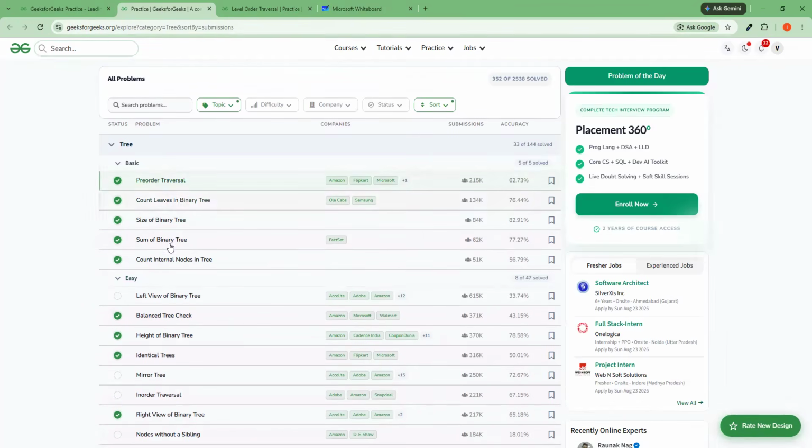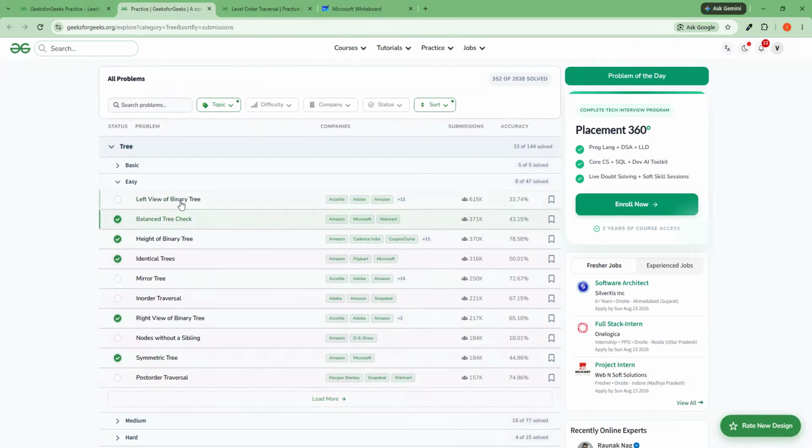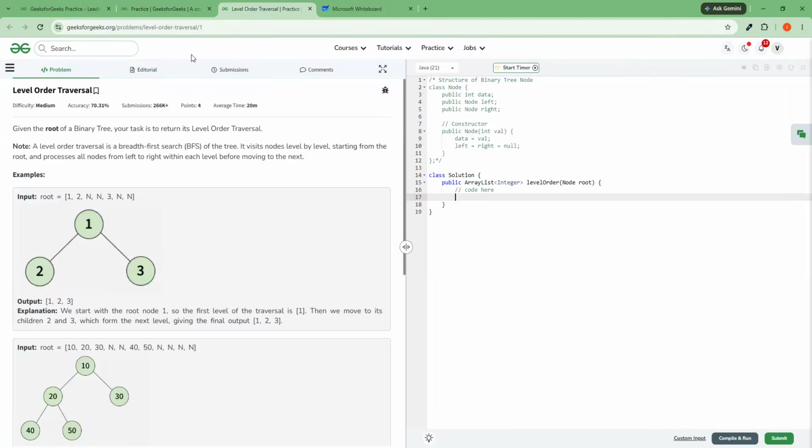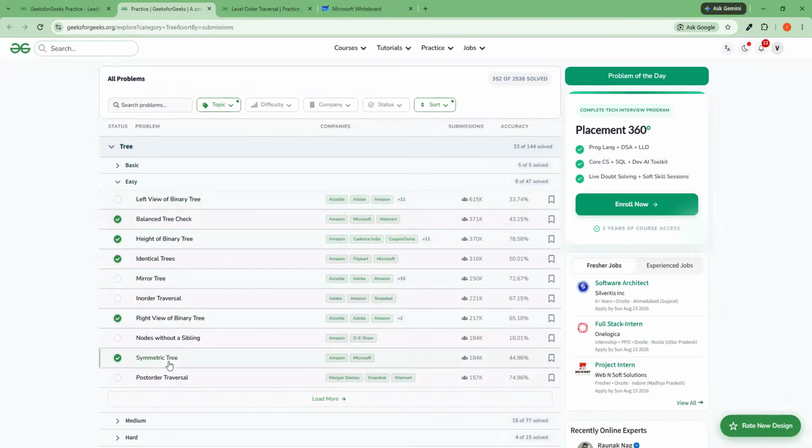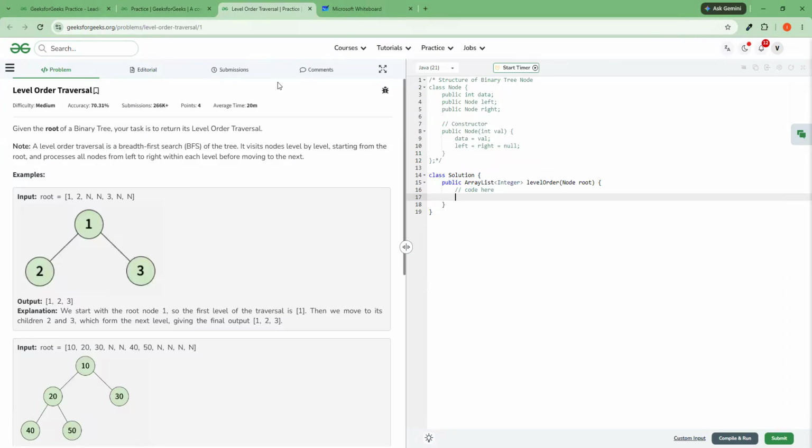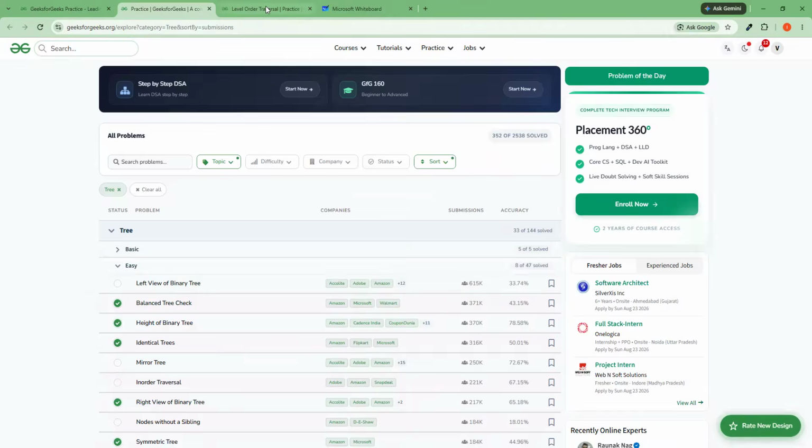This is our sixth video of this playlist. I have covered all these basic problems. If you have not seen them, please watch those videos. Let's start. This problem, level order traversal, will be very useful for further problems. So I would highly recommend you first go through this video so that you understand the approach and pattern to solve the further problems.